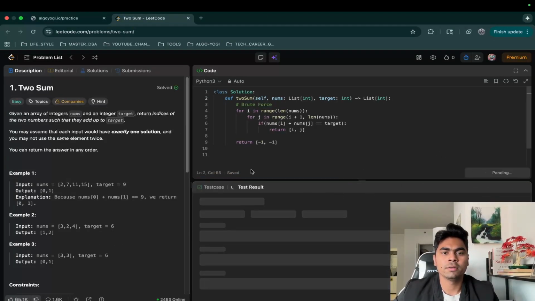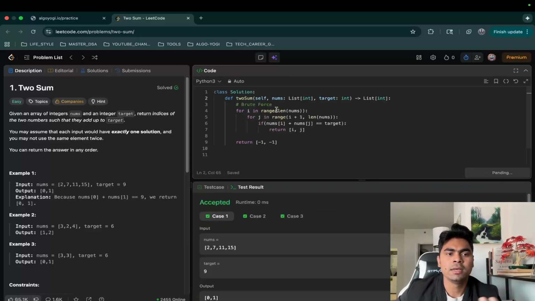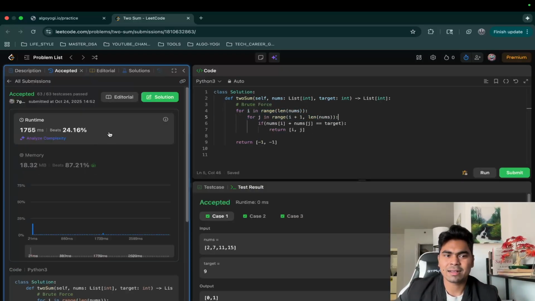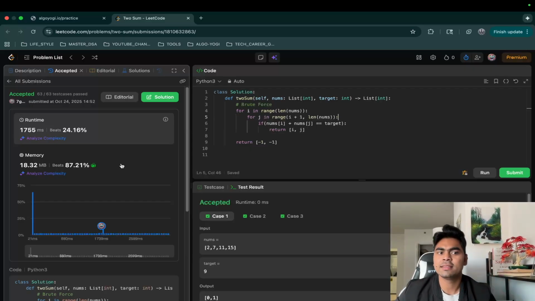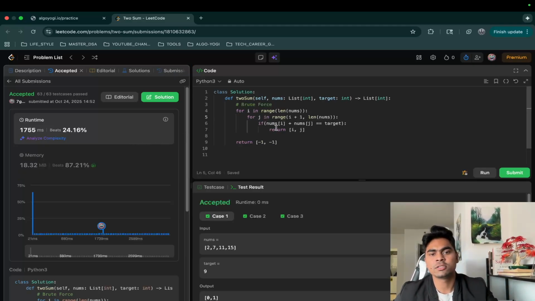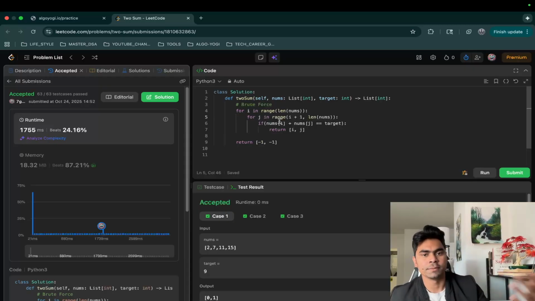Now we're going to run it on test cases. This is brute force, of course, and its time complexity is O(n squared) because of these two nested loops. You can already see the time complexity is a little bad. Once we introduce a little bit of space, we can bring our time complexity from O(n squared) to O(n). All right, so let's move on to the more optimized version.